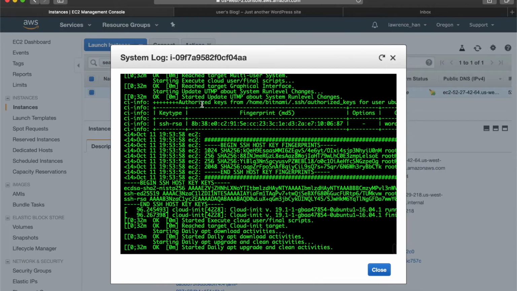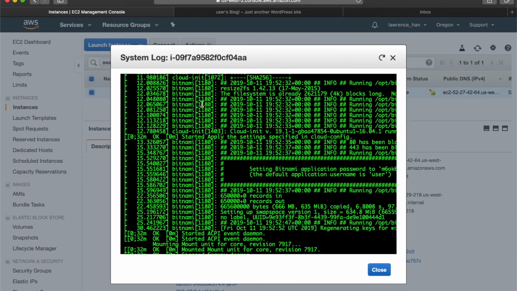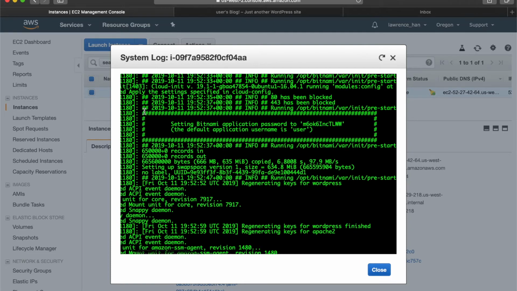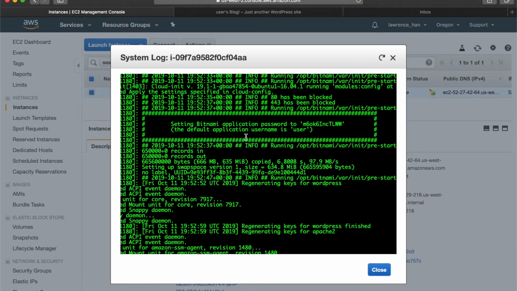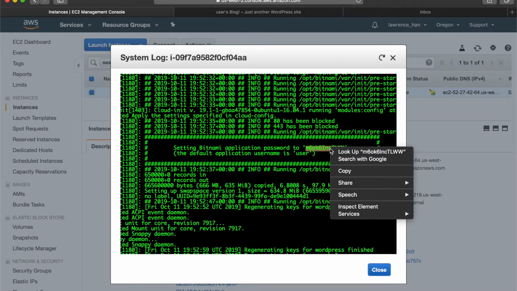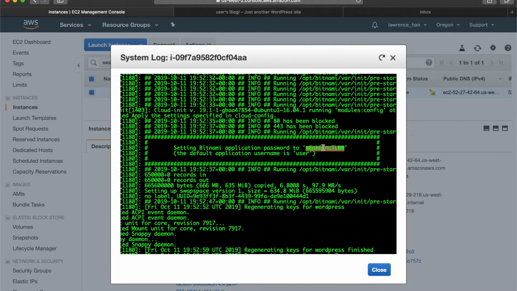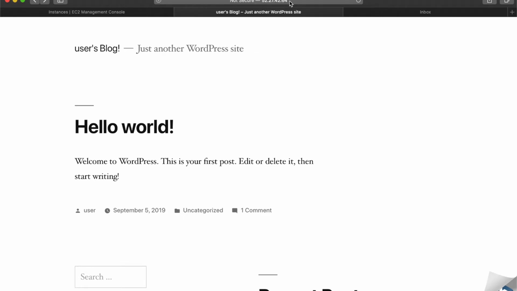And you just want to scroll through until you find this specific block surrounded by hash marks. And what this will tell you is it'll give you your username and it'll give you your password. Note that on Mac you'd have to right click and press copy. This might be similar on other platforms, but if you just highlight it and try to copy paste it, it might not work.